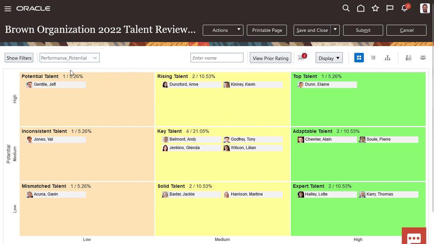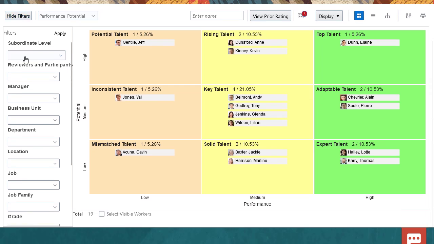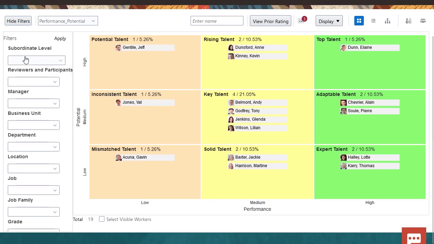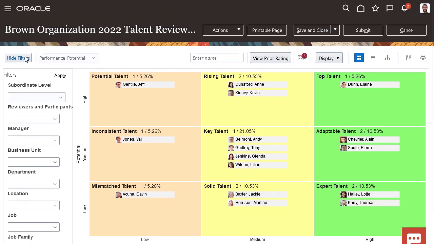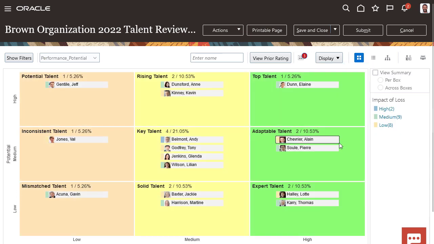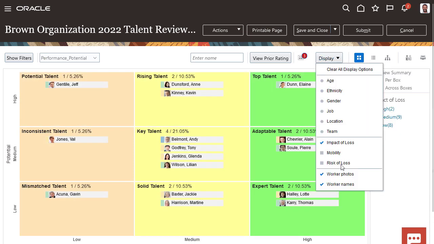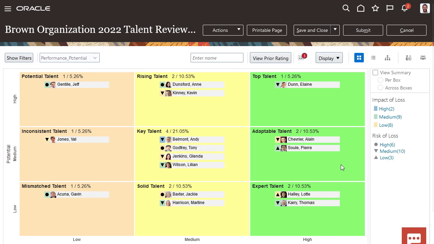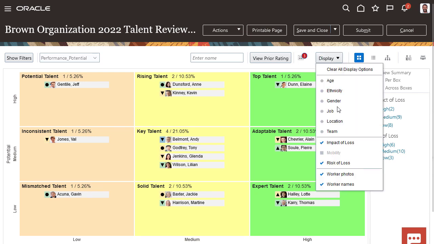If we need to, we can focus the meeting in a number of ways, such as a particular manager's workers, specific locations, departments, jobs, grades, and competencies. However, right now I want to look at the entire review population. We can also enhance the display by selecting what we want to view on the dashboard, including looking at the risk of loss and impact of loss for each worker according to how these display options have been configured.